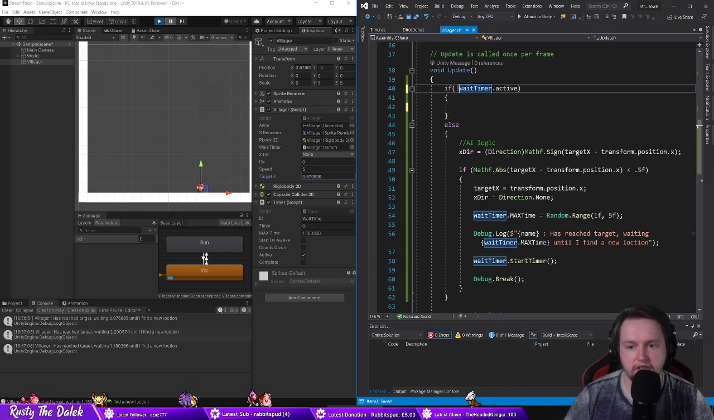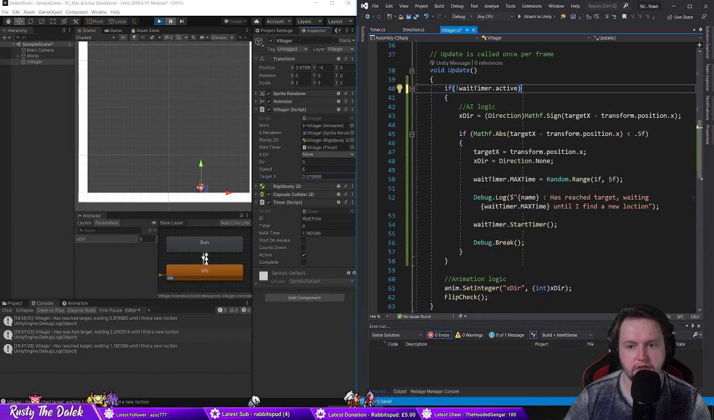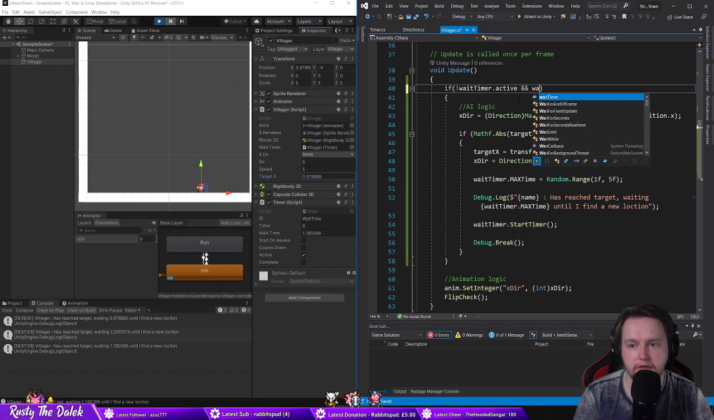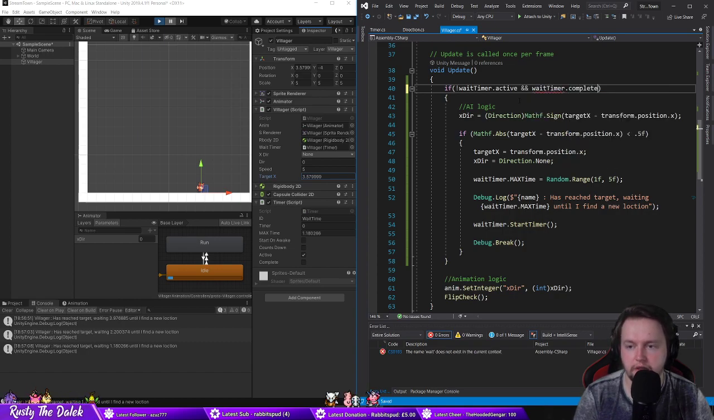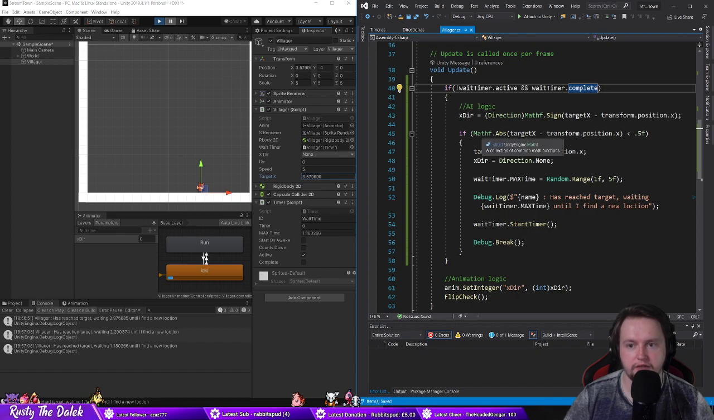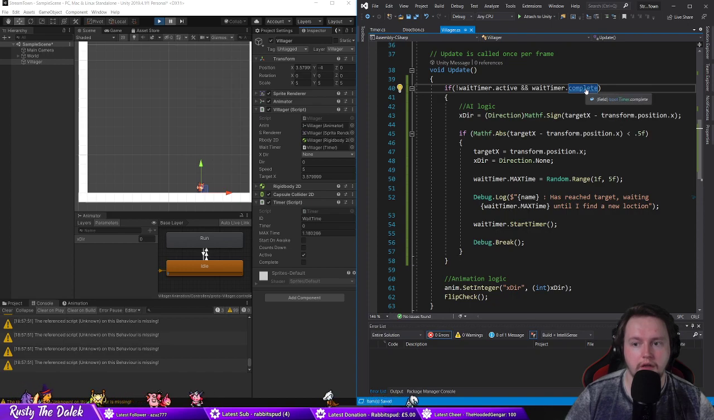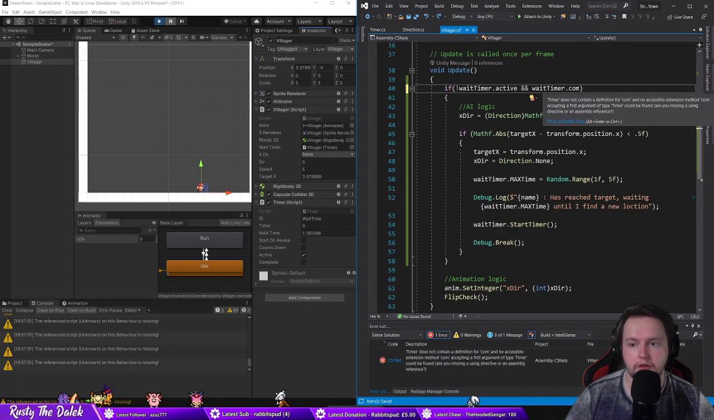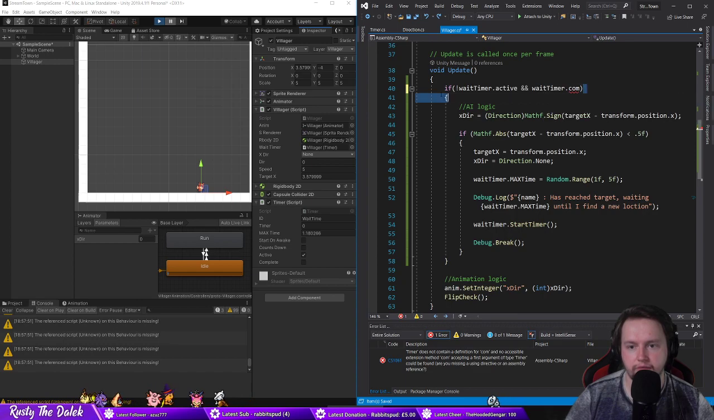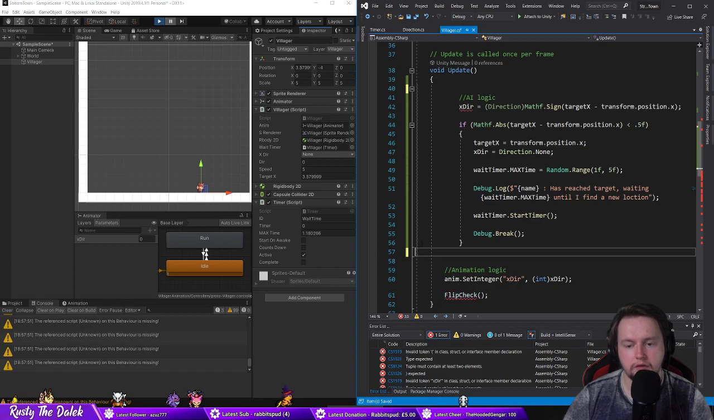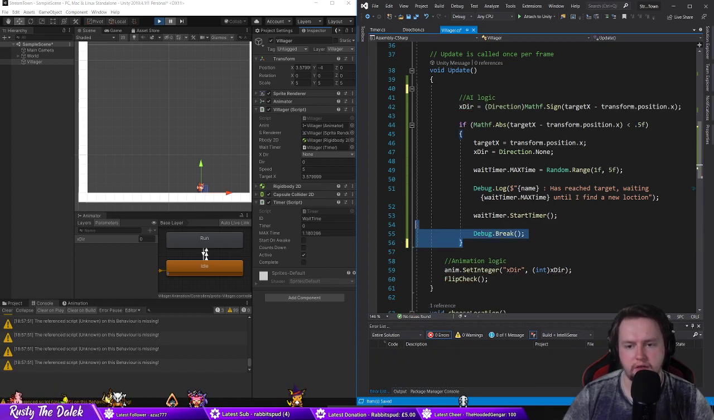Yep, I know what it is. The way I've designed that timer is not the way I'm thinking it's designed. So if wait timer is not active, I need a better timer basically, but this will work for now. So if wait timer is not active and it's complete, no, wait timer. Well, actually, efficiency aside, we'll just have that code execute for now, until I make a better timer.